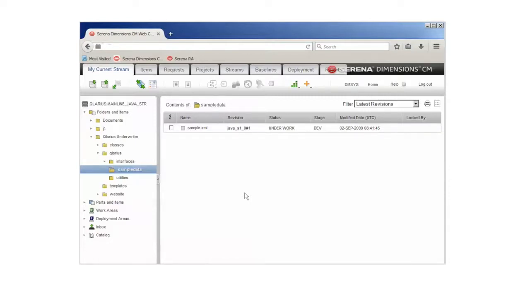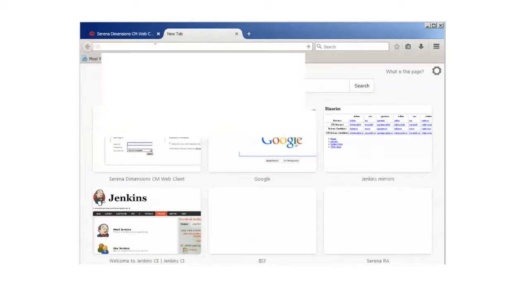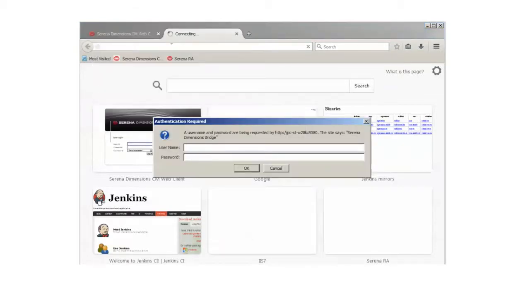We have accessed our web client and we can see here the standard Clarius product within the CM typical base database, and we're going to access CM Bridge. To do this, we can simply go to the same URL. However, we just change the servlet name to hold the name of the bridge servlet, which is CM Bridge. So this all runs under the same Tomcat server installation.